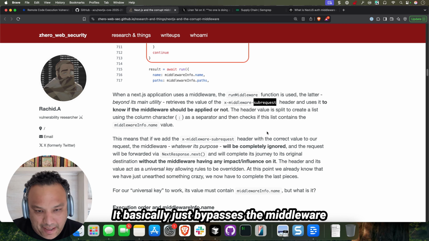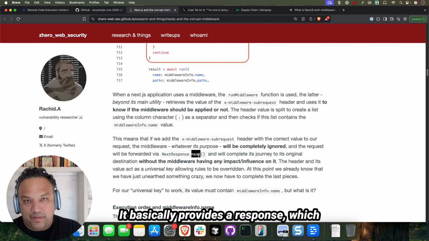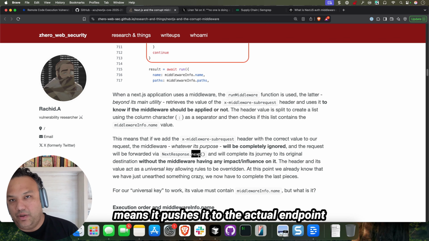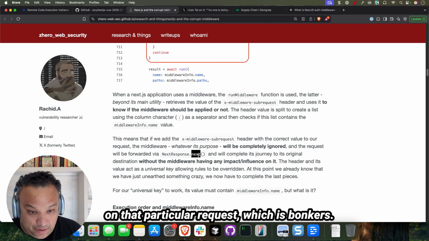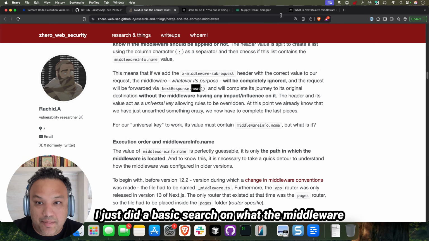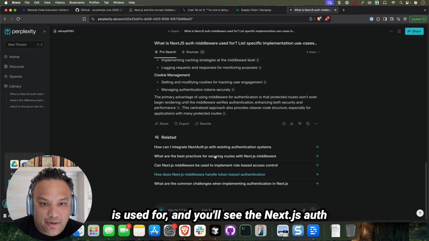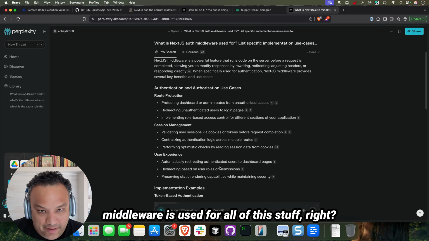It basically just bypasses the middleware validation and calls the next response.next, which provides a response, which means it pushes it to the actual endpoint, and there is no impact of any middleware on that particular request, which is bonkers. I just did a basic search on what the middleware is used for, and you'll see that Next.js auth middleware is used for all of this stuff, right?